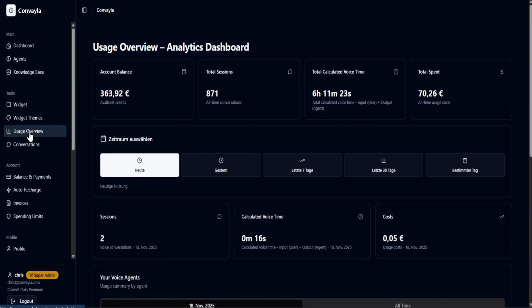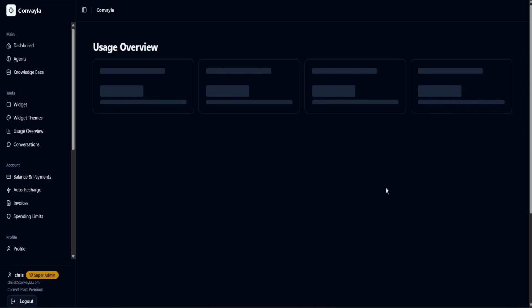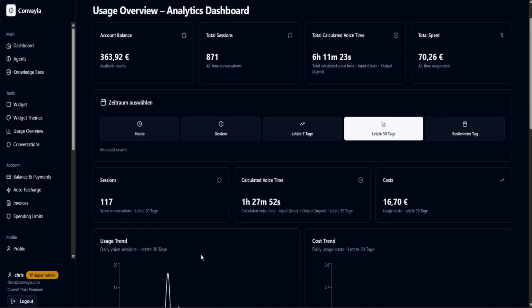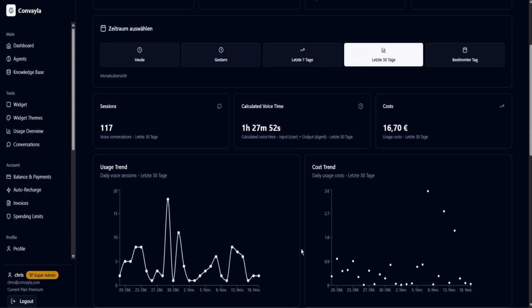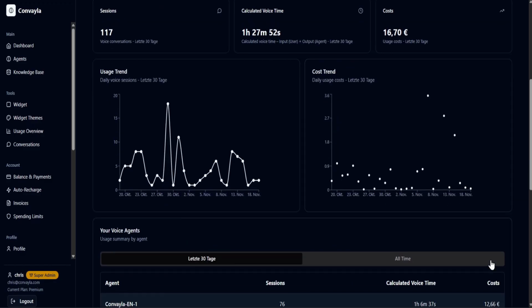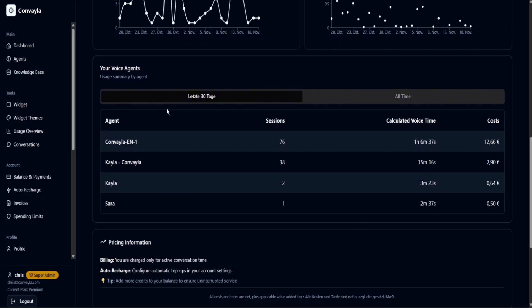The analytics board. You can see an overview of key metrics such as the current balance, the number of sessions you had, the time used so far, and the calculated costs. Here below, I can select a time period, let's say, for example, the last 30 days. Then I get the exact displays here below with corresponding graphics. Below that, there is an overview of the data for the individual agents.